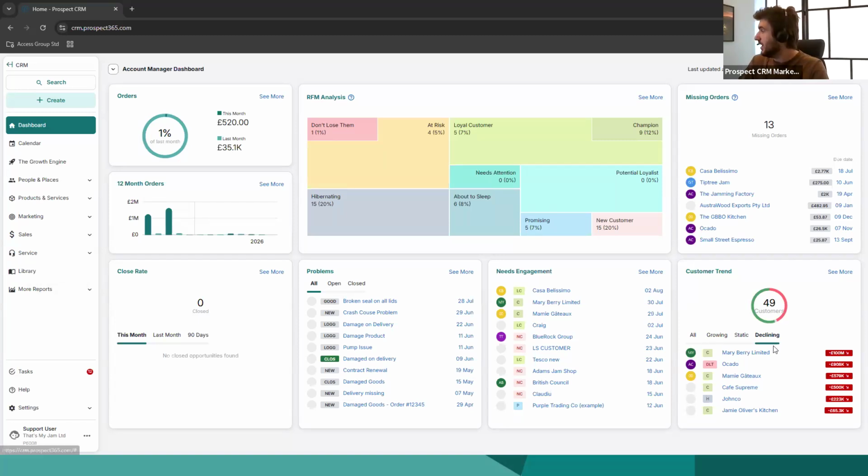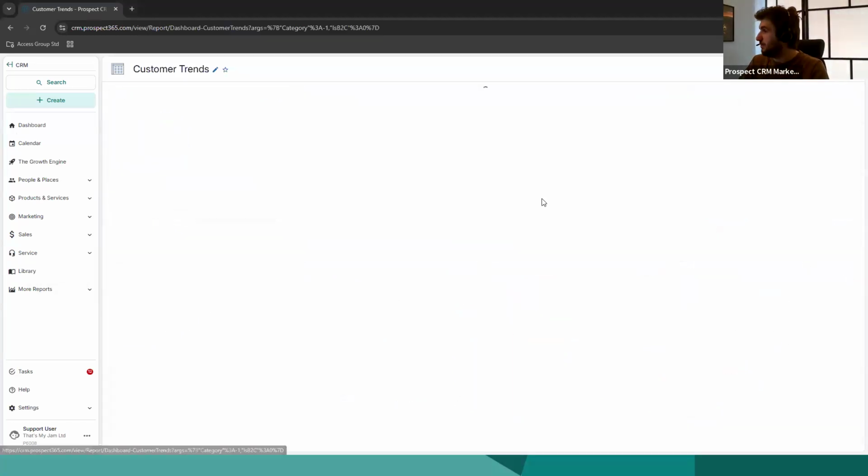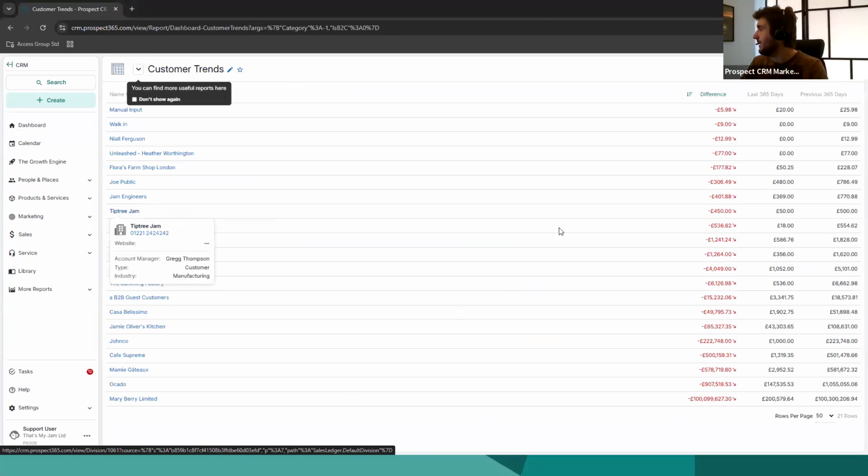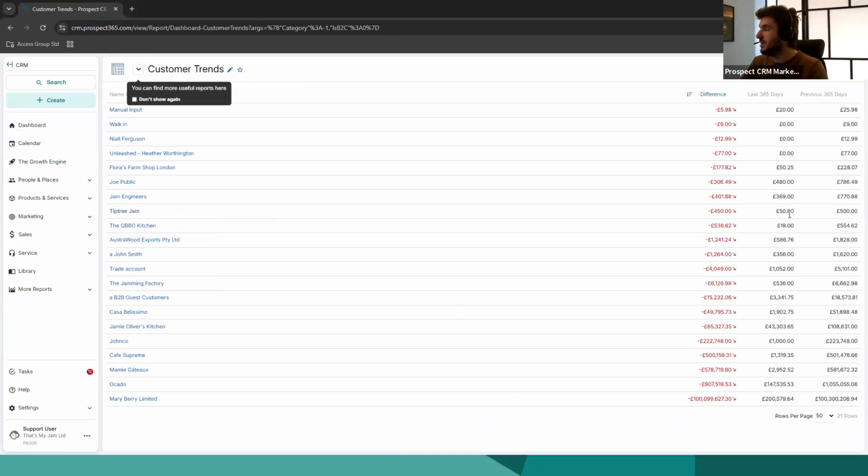To get back to it, being able to see these declining customers here, we can open this and see that difference. So we can compare that to this year and then the previous year, or the last 365 days, and then the previous. And then obviously we're able to open those customer records from here and go and communicate with the customer.